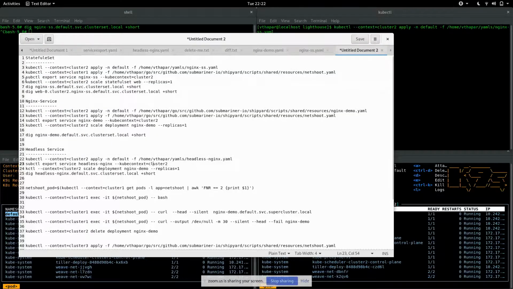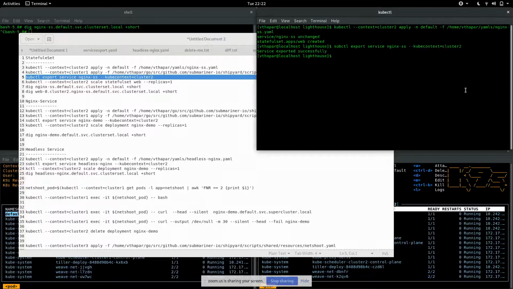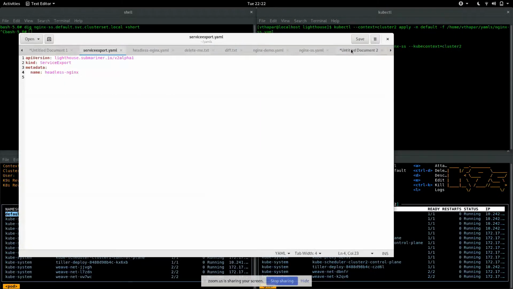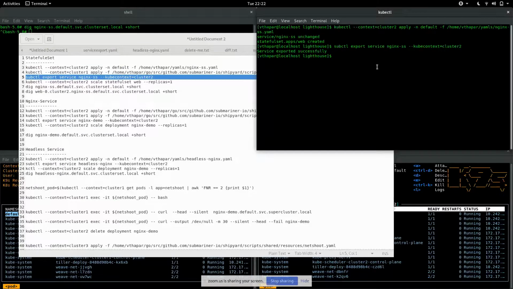And then I just export the service. subctl is Submariner's own CLI, so we just made it easy to create service exports. You can also manually create a YAML and export it with something like this. So the service export has been created, which also creates service imports.